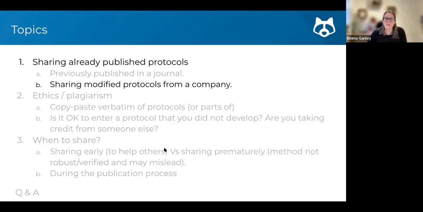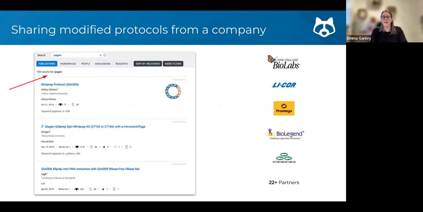To the next part of the sharing already published, can we share modified protocols from a company? Again, yes is the resounding answer. We have tons of protocols on the platform that are from companies, from vendors. So if we search on QIAGEN, you can see there are 109 results in there. But some of those will be modifications of original QIAGEN protocols, and they are very happy to have that visibility through the sharing or modification of protocols on the platform.